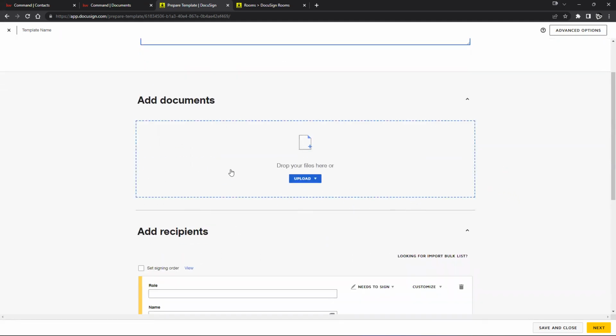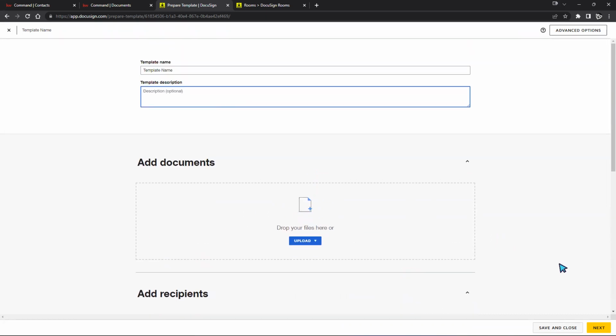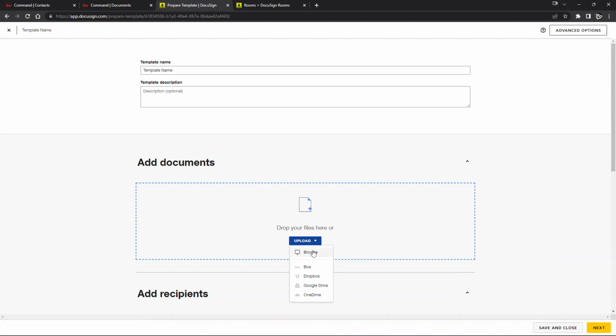So right here, it'll ask us to add documents. Since we're no longer inside of the KW DocuSign Rooms, right? Since we're on the other side of the coin in e-signature, this will ask us to upload documents from our browser, from our computer.